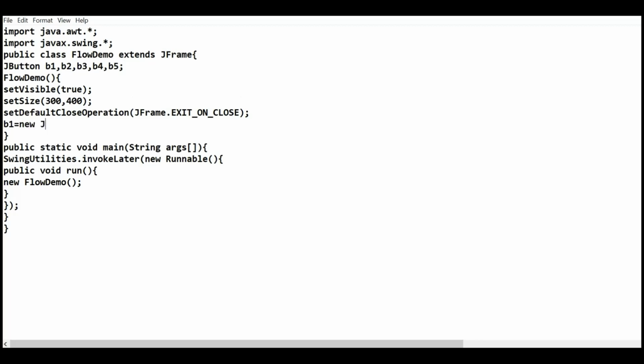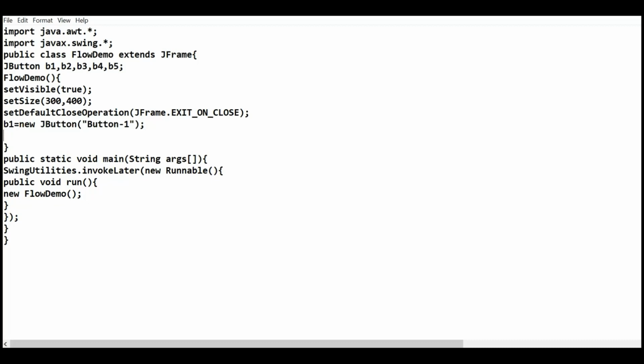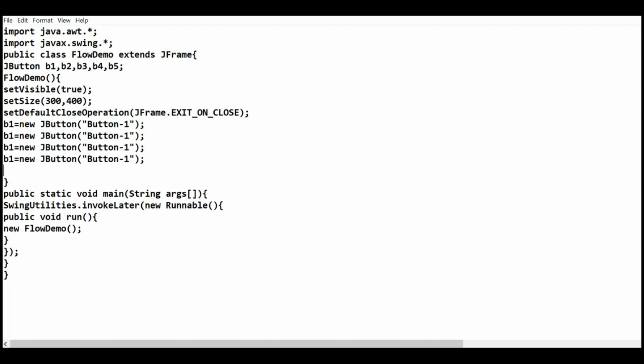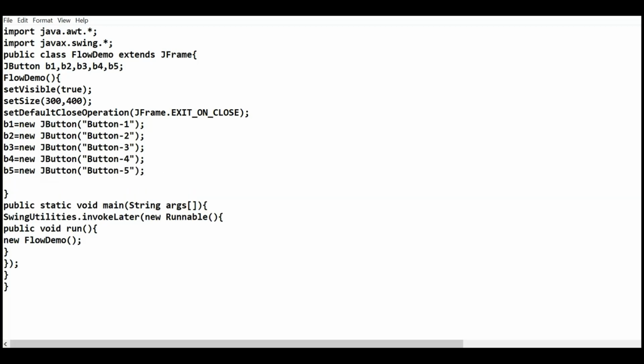b1 is equal to new JButton, and let me give a name to the button. So this is Button-1, the first button. In a similar way, I'll be creating four more buttons: the second button, third button, fourth button, and fifth button. Let me change the reference, so this is 2, this is 3, this is 4, and this is 5. And let me change the names of the buttons also, 3, 4, and 5.